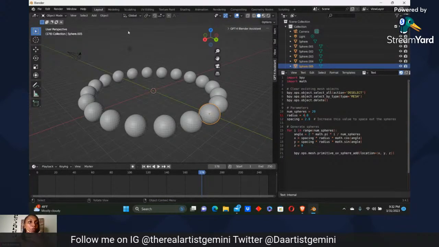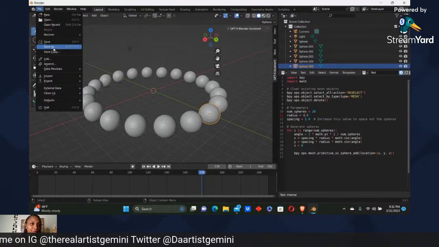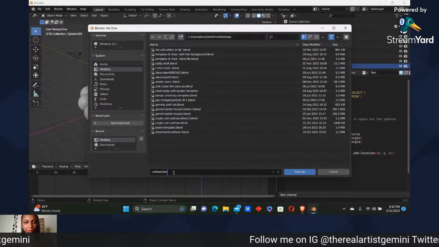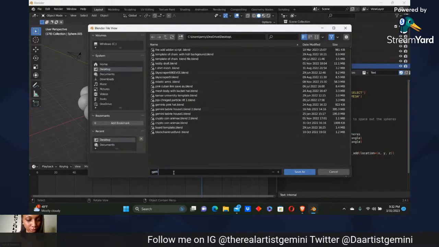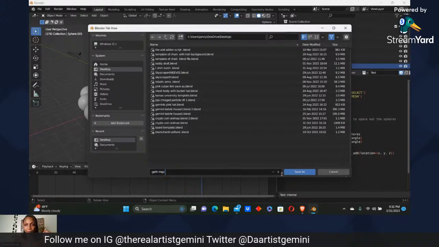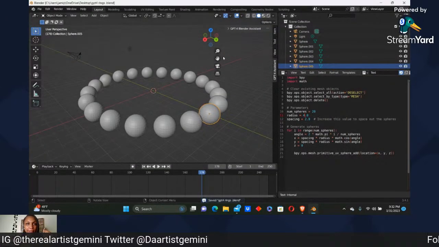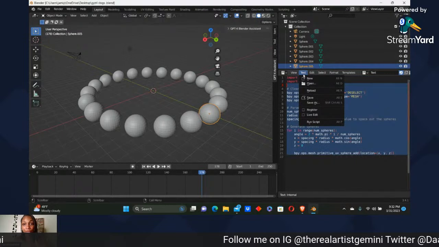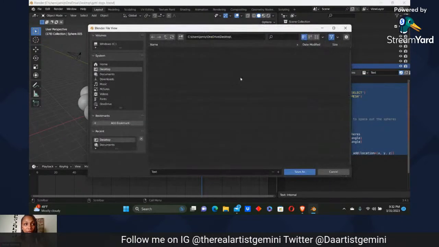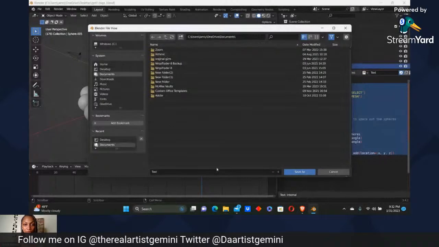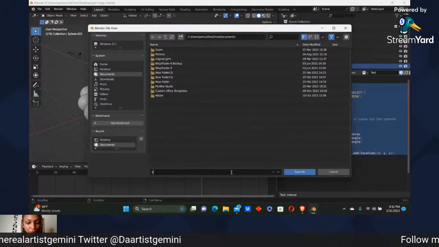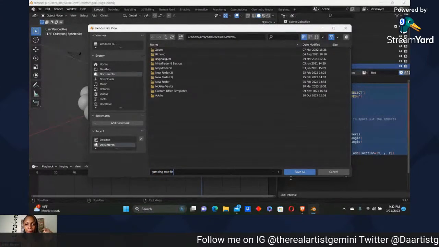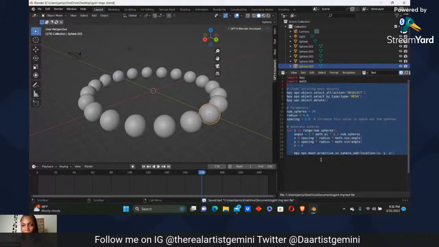Okay, so we're going to run a new script, but I do want to save this file. So I'm going to save as, because I already thought about something that I could do with that. I'm going to put GPT-4 rings. Save as. All right. Oh, and let me save the text. You can save your text files too. So I'm going to save this text file in documents. I'm going to put GPT-4 ring text file before I go and delete it.